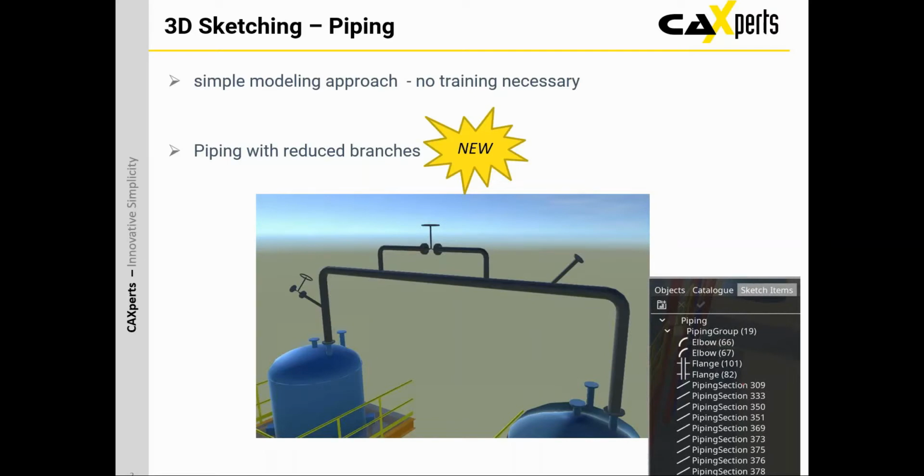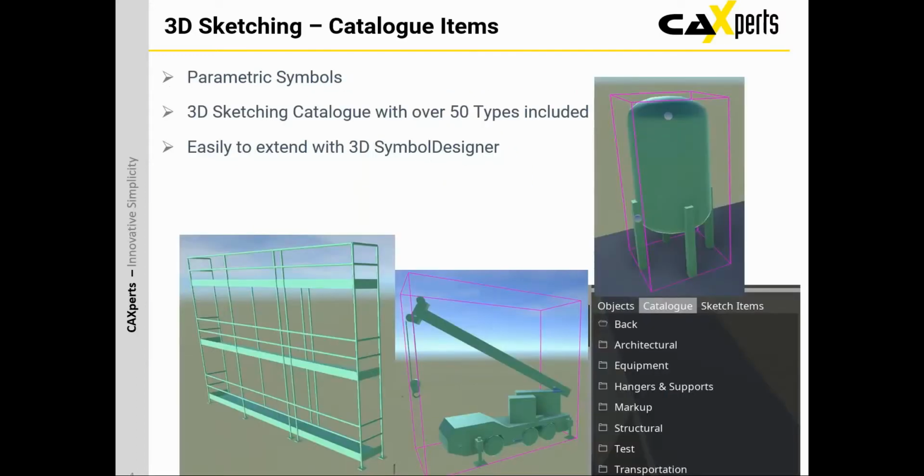There is something new I can show you. Now we finally made it, that we can place really reduced branches in a correct way. This is part of my presentation, among all the other functionalities I will show you.